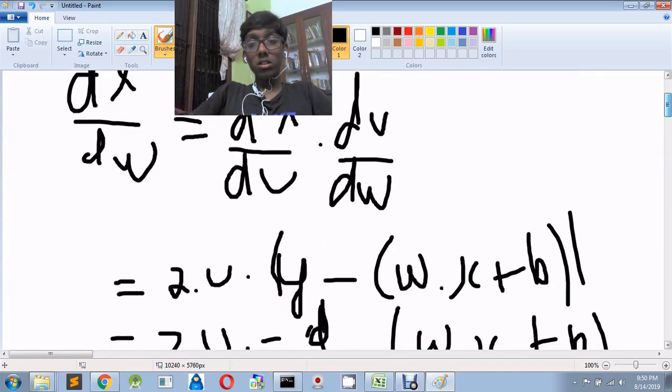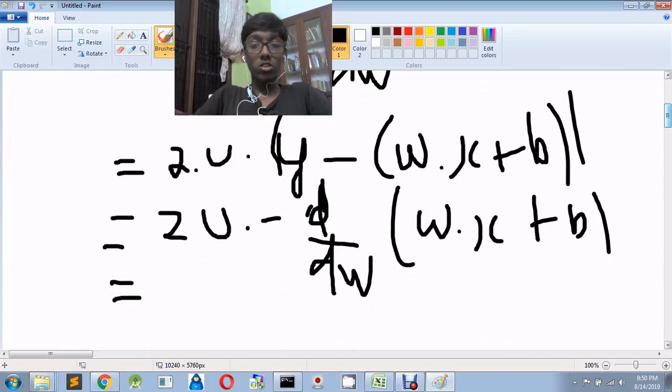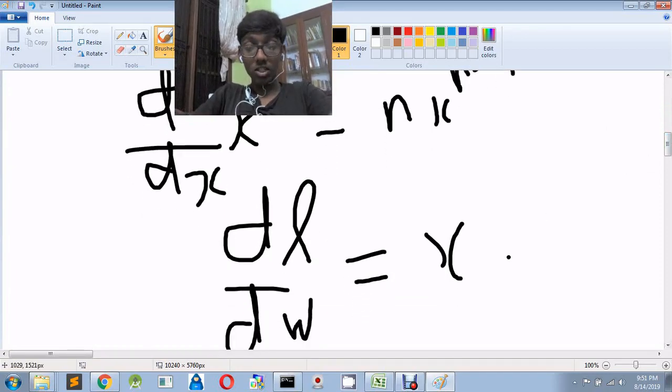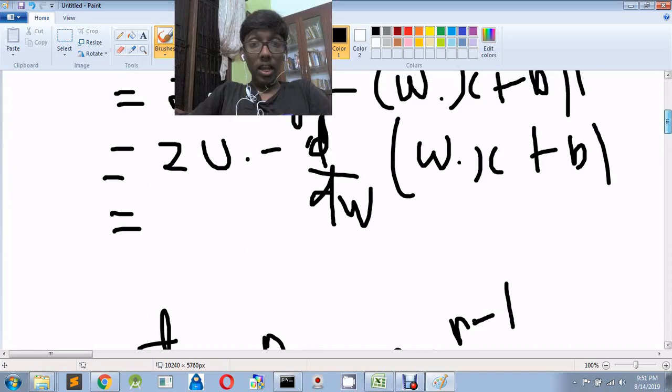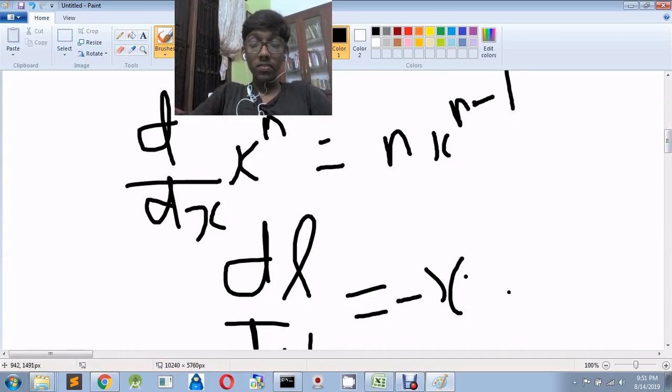And see, I have not considered b because it is a constant, and the derivative of a constant with respect to a variable is just going to be 0. So, let us take b now. Following the same rules, okay, wait a minute, the derivative of the loss function with respect to w is not just x, here there is a negative. So it's going to be negative 2xu. That's going to be the derivative.